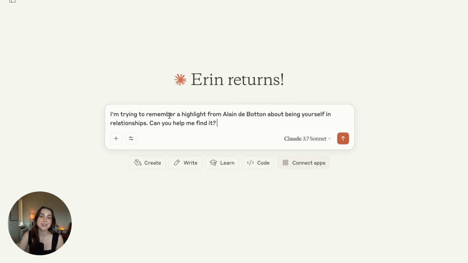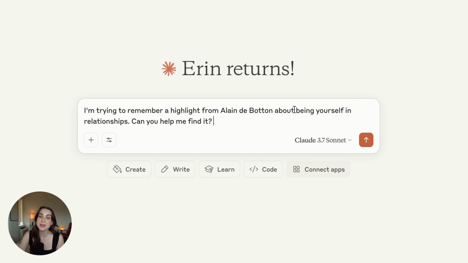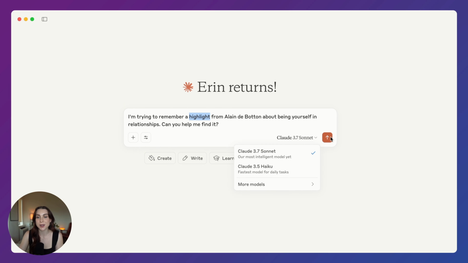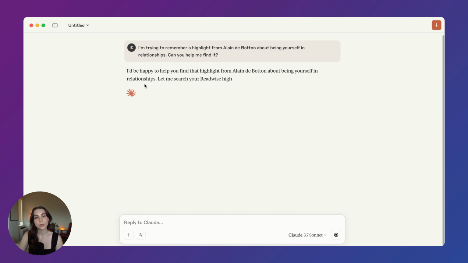So here I said, I'm trying to remember a highlight from Alain de Botton about being yourself in relationships. Can you help me find it? You'll notice that I've used the word highlight, which I think isn't always necessary, but I do find it sometimes useful in helping cue or nudge Claude into specifically searching your Readwise database rather than online. So let's go ahead and start this.